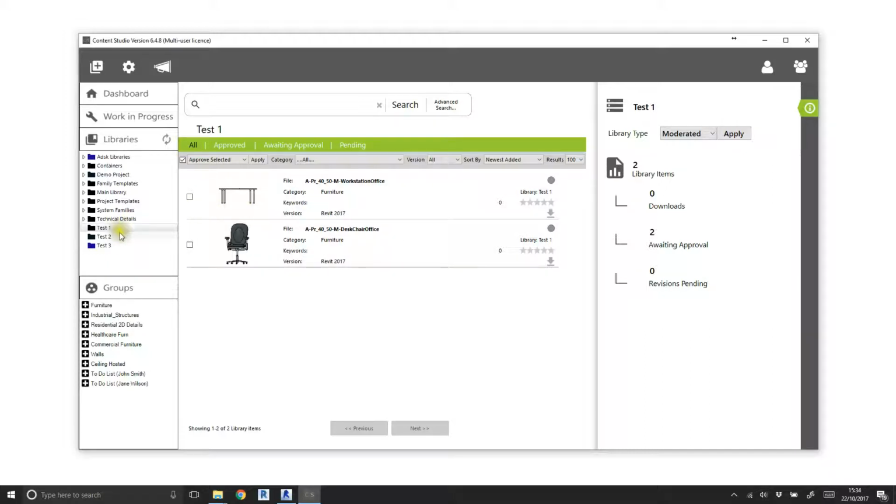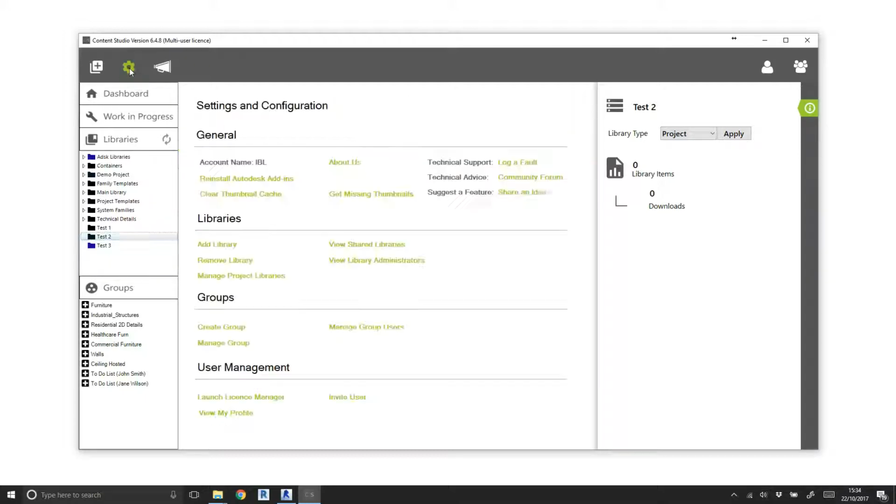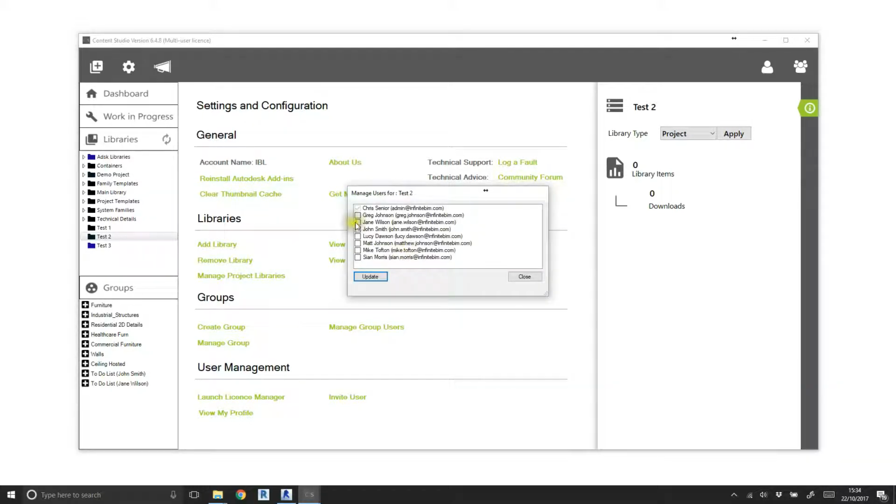The next library to look at is Test 2, a type of project library. These are designed for live projects where the contents are restricted to a select group of users. To add users, click the Settings tab, then Manage Project Libraries. Select a library from the drop-down, and a list of users within your company account is displayed. Add whoever requires access, click Update to make the changes.